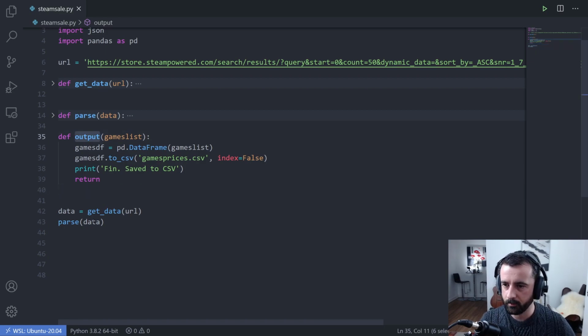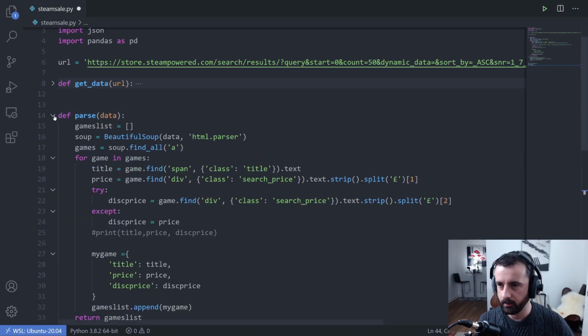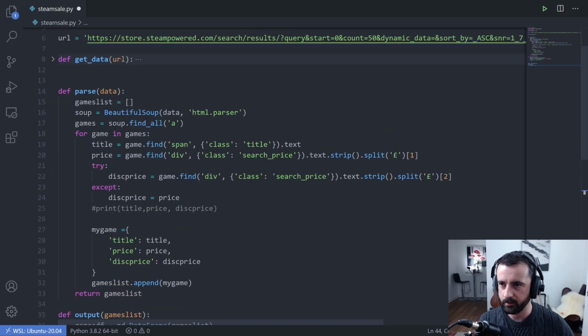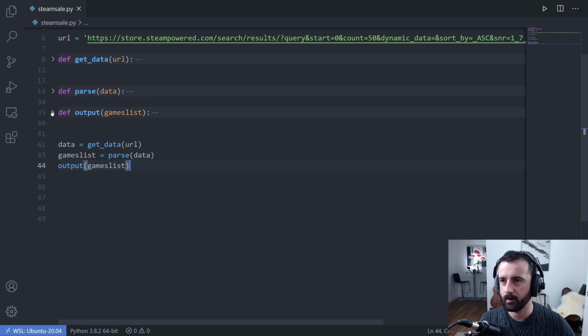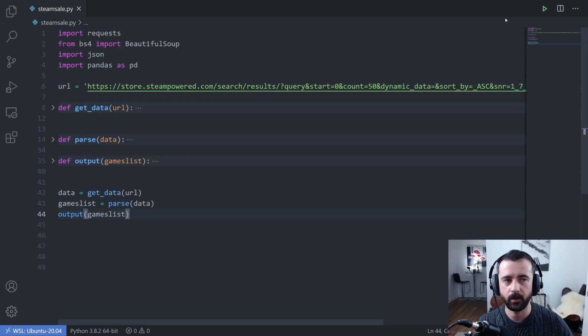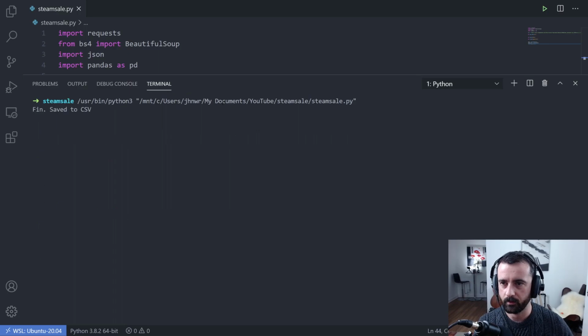So now what I'm going to do is take our output and put it underneath, and we need to give it our games list. So what we need to do now is, when we return our list out of our parse function, save it into a variable. I'm going to say games list again, and then output that. So now when I run this, we should get another file that has all the results on this page, which was the first 50, saved into a CSV file, all nice and neat.